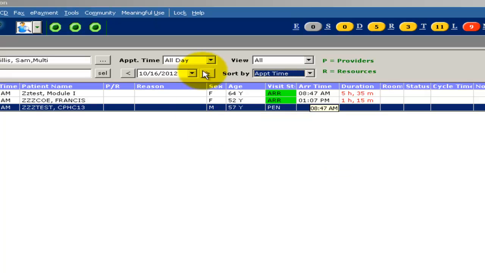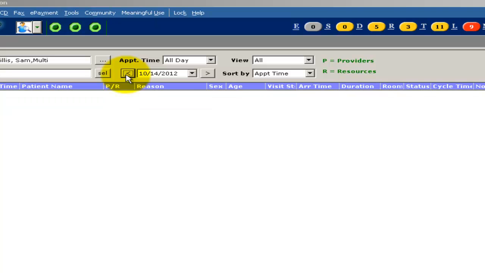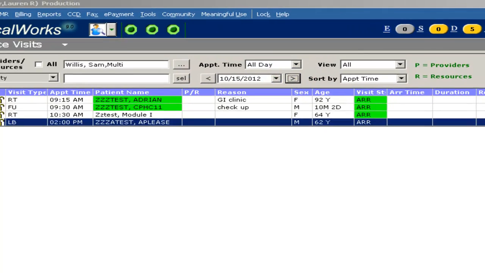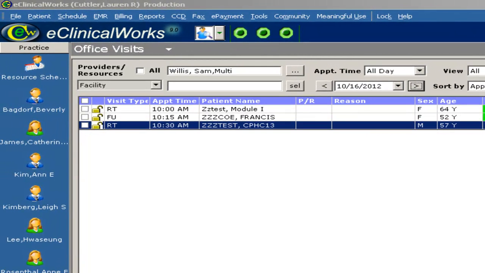The date of the schedule is here. It's possible to view previous dates, and very soon it will be possible to view appointments in the future. Locked and unlocked notes are going to be discussed in much greater detail in the charting video, but for now, this icon here will indicate whether a note is locked or not.